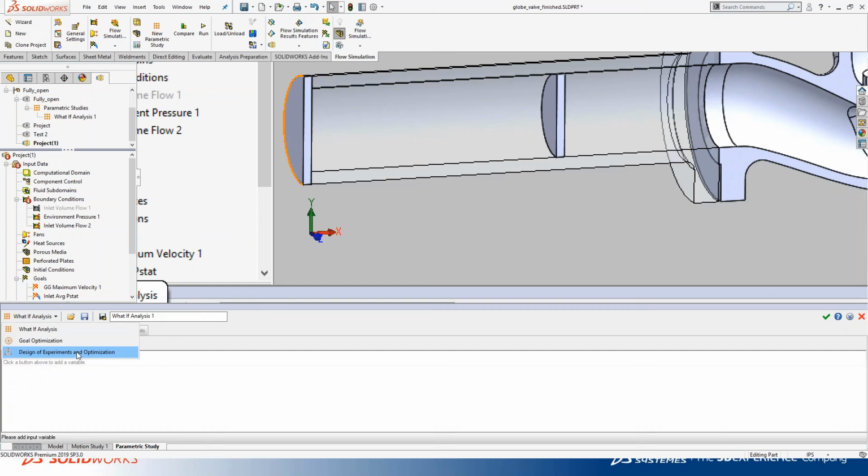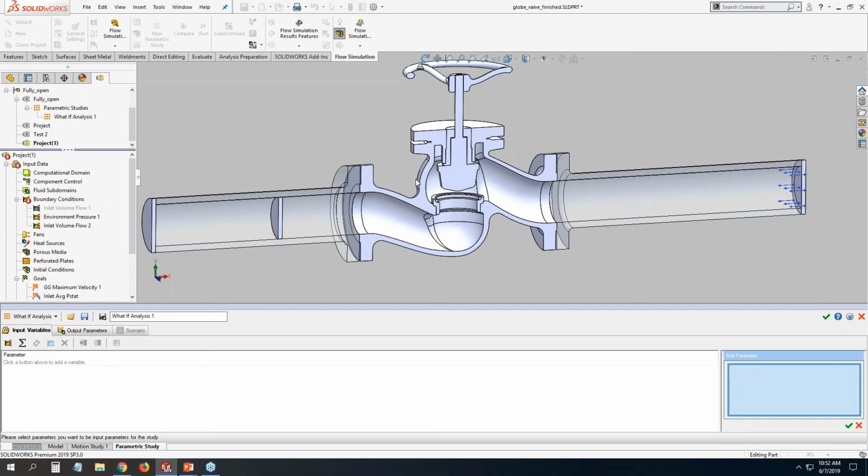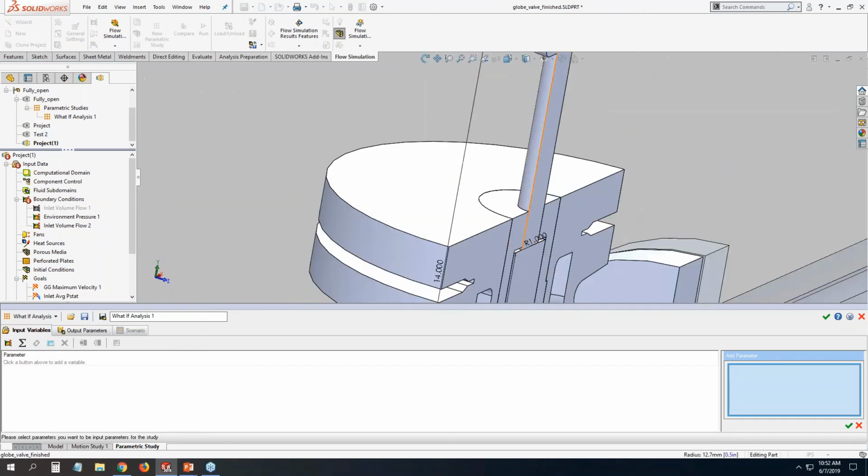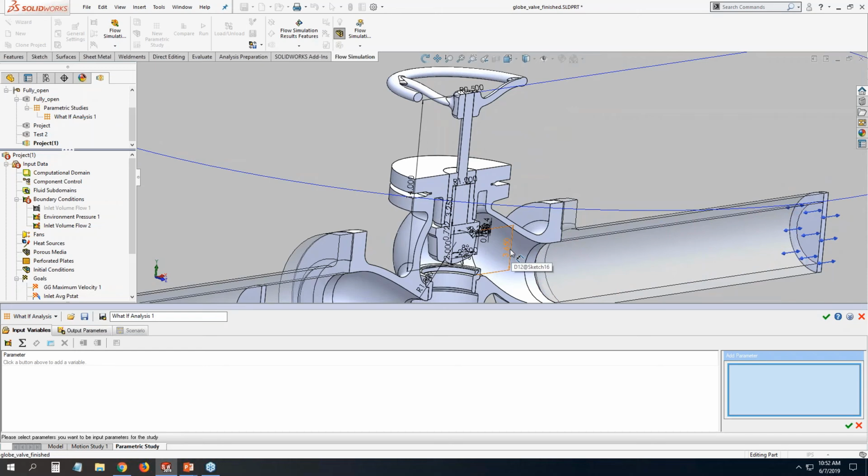So these are two different algorithms. The goal optimization is just like a seek and find, where the DOE has a specific algorithm for that. But the What-if analysis type is probably the most straightforward, and with it we can either change a simulation parameter such as the velocity or pressure or other conditions like that. But I'm going to add a dimensional parameter. And I'm just going to add this by selecting it from here, just as I showed you before.